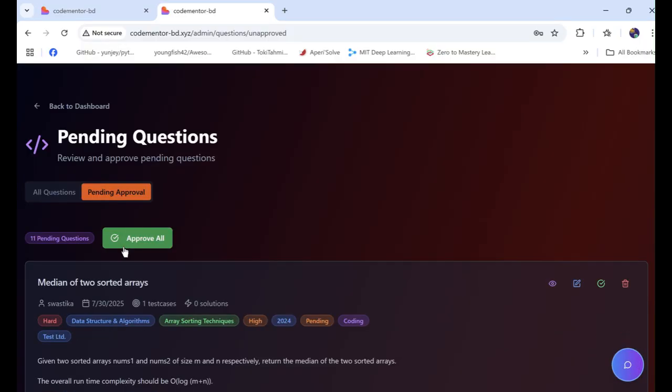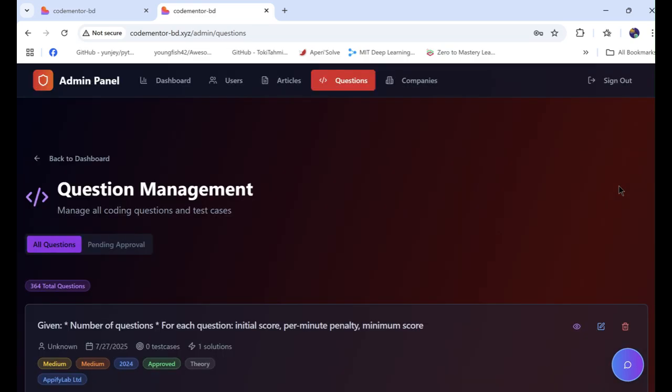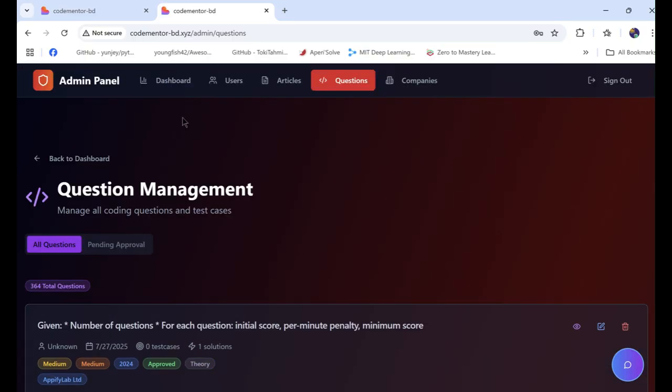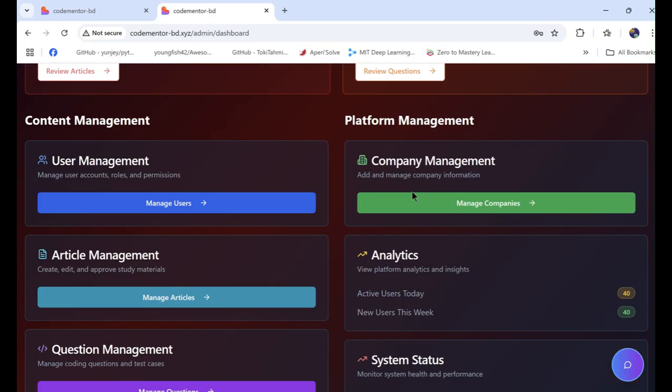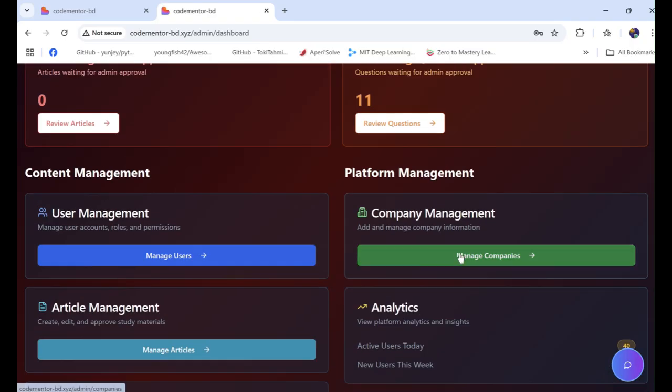Okay, so we can also bulk approve it, and we can also go to the all questions section to modify or view any of the existing questions already published on the website. Then if we move back to the dashboard, we can also manage users, manage articles like we saw, and then we can also do some company management.